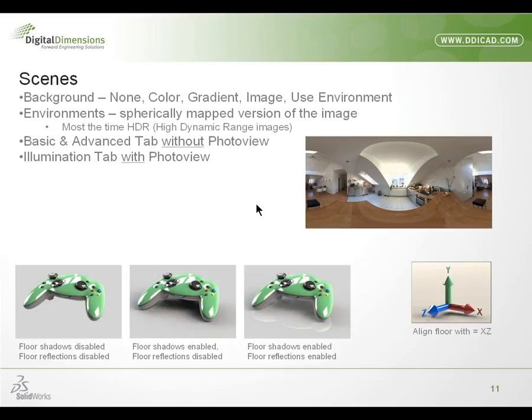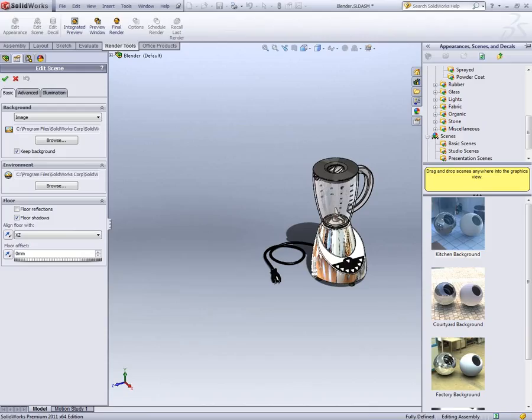And let's go into scenes here now. Alright, so let's go back to our Blender. If we don't have Photoview turned on, we get the basic and advanced tabs, and we'll look at those. If we turn Photoview on, then we can use the illumination tab. So let's take a look at those.